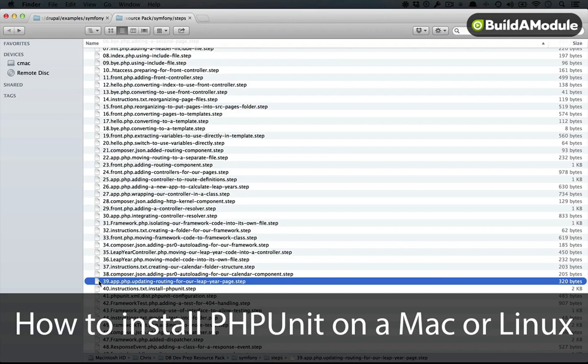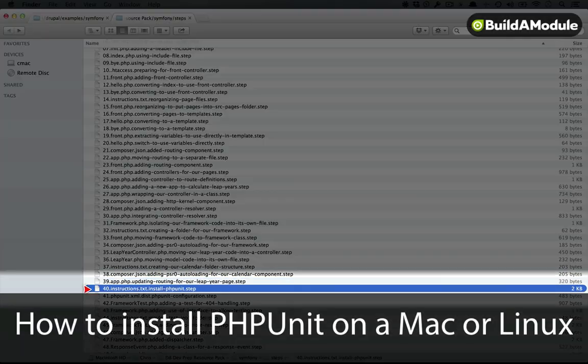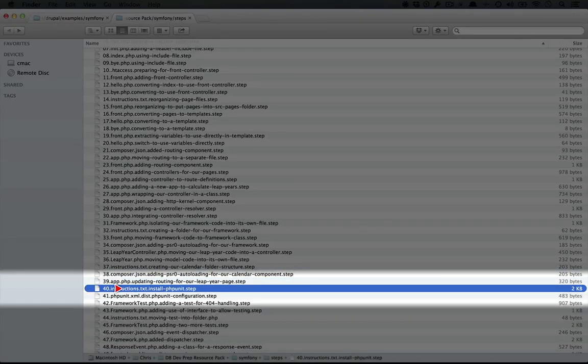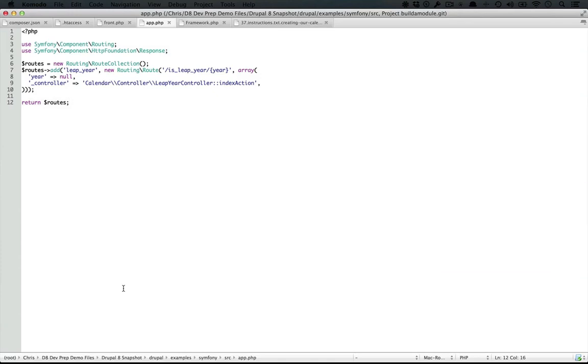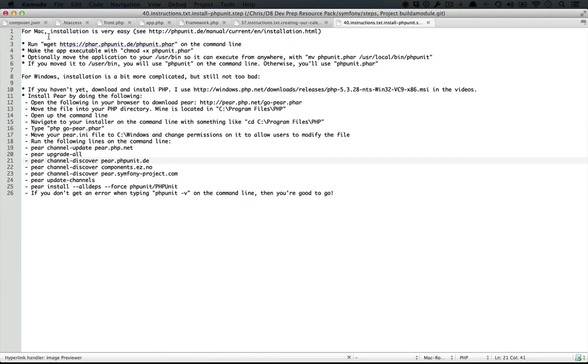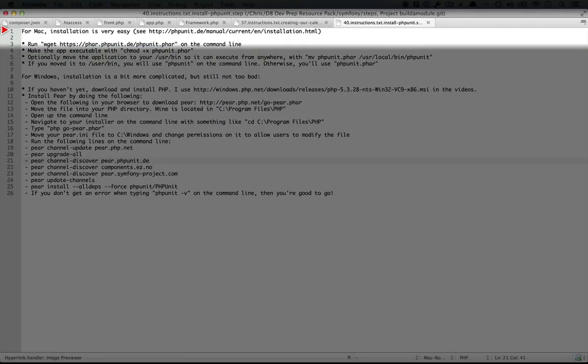Before we can run unit tests, we need to install PHPUnit. In step 40 in the resource pack, we have some instructions on how to install PHPUnit. I'm going to open those up now. On a Mac, it's pretty straightforward and very similar to the steps you used to install Composer.